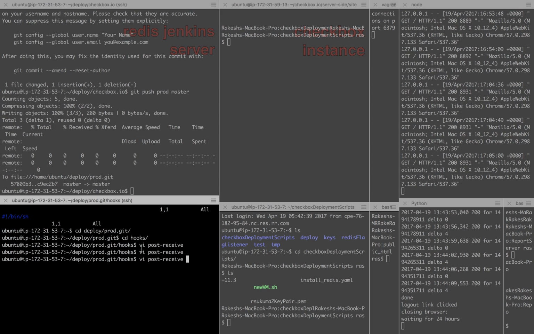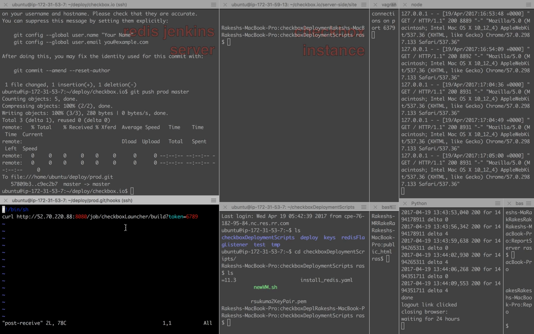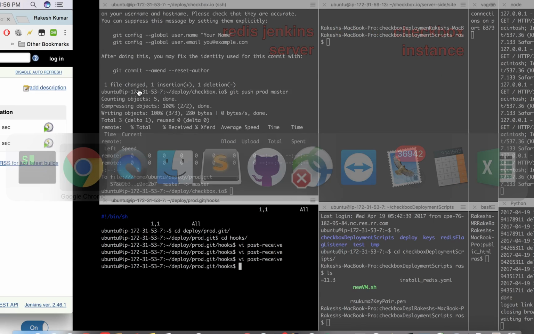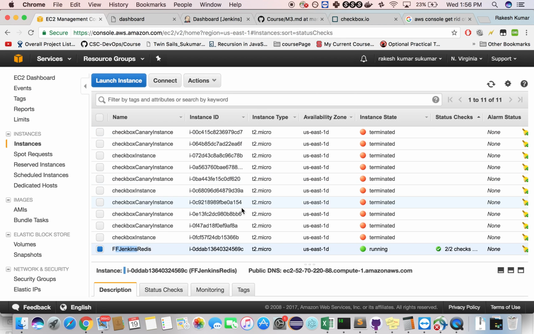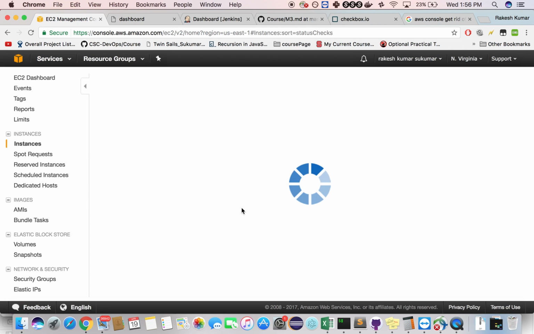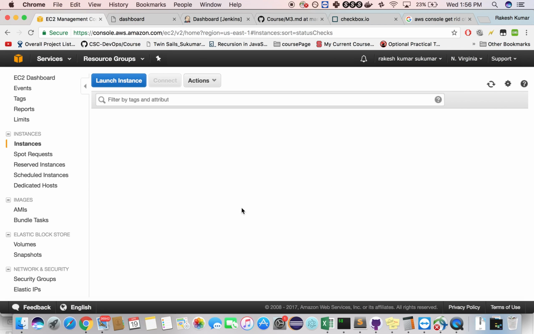So let's take a look at the post receive hook. So the post receive hook is a simple shell command. All it does is that it does a curl on the URL, which runs the Jenkins job with the name of the job, and that's about it. So let's head over to the EC2 console. Should be seeing an instance being spun up.